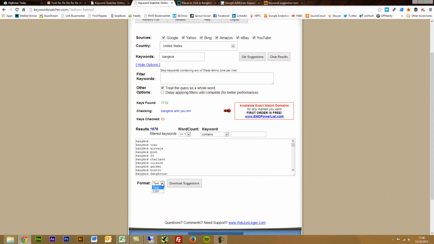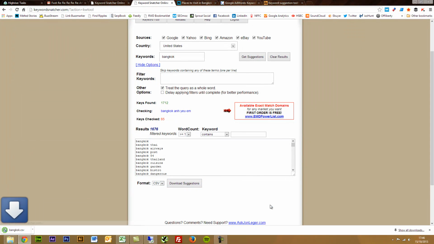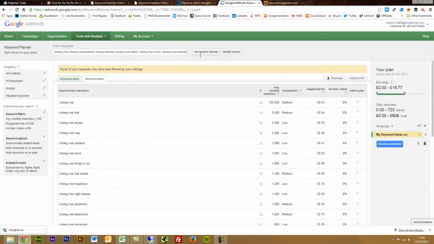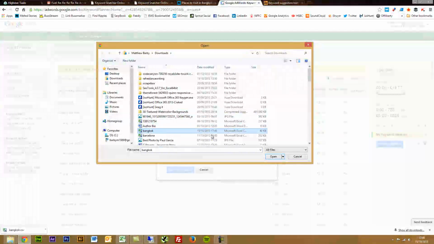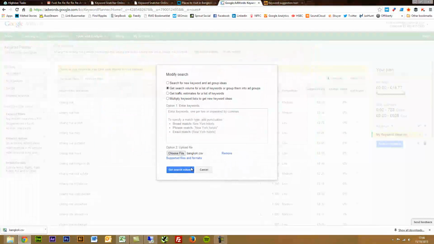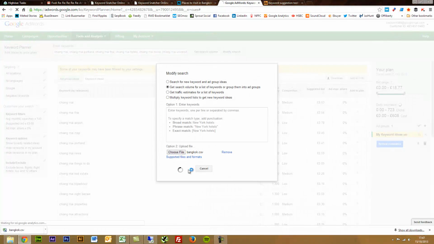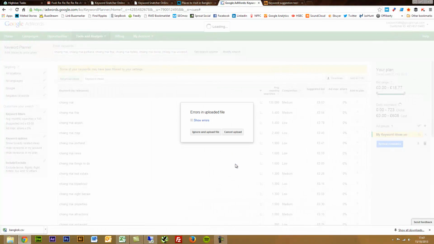And what we'll do is download as a CSV, download suggestions. And that's now downloaded as Bangkok.csv. Now what we'll do is press modify search and just delete all of this. Press choose file, so in get search volume for a list of keywords or group them into ad groups. Choose file, Bangkok, get search volume.